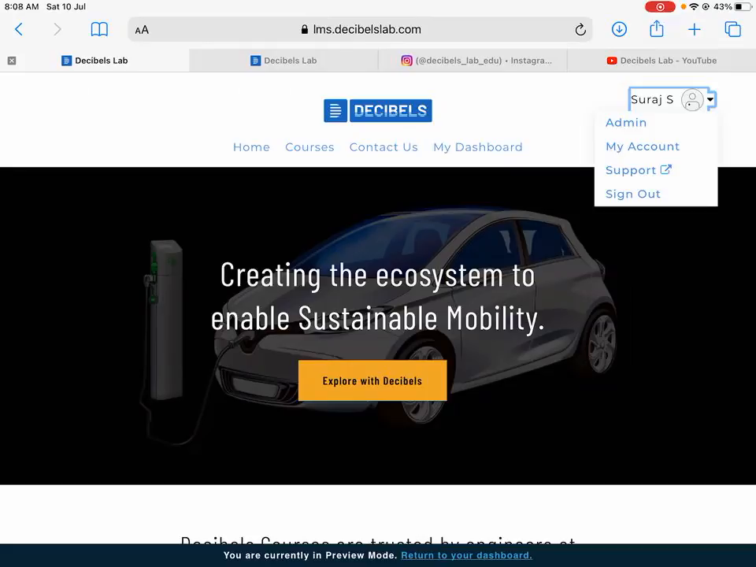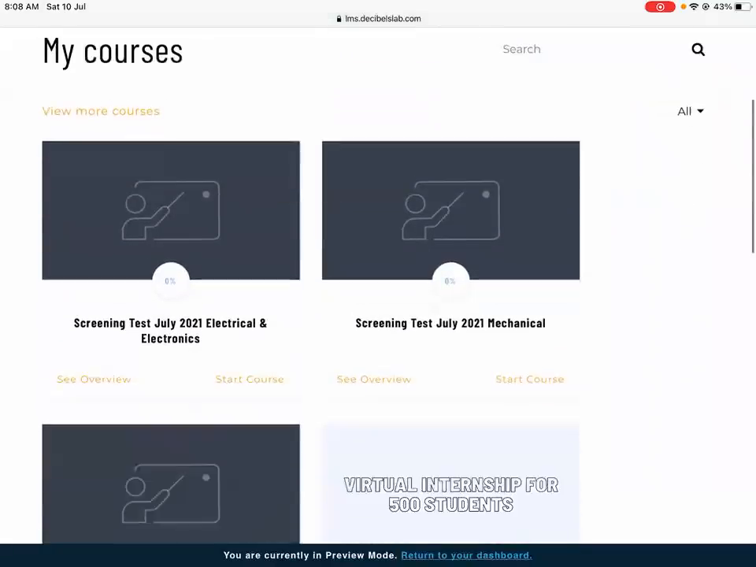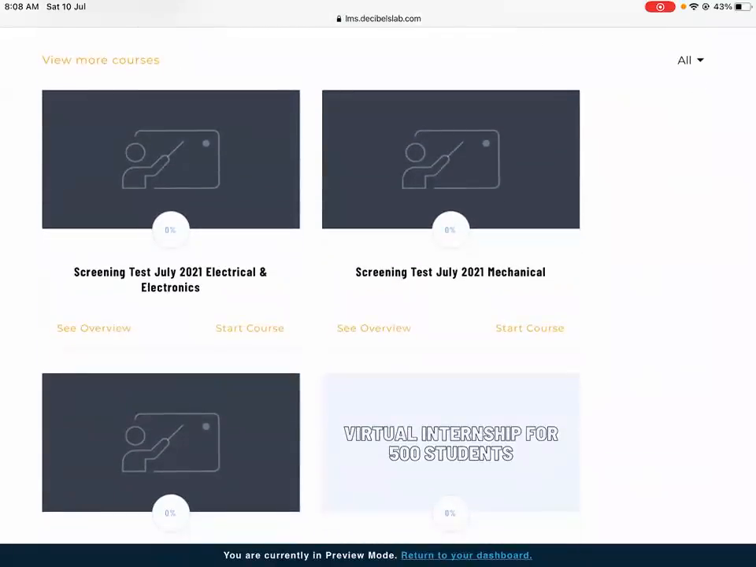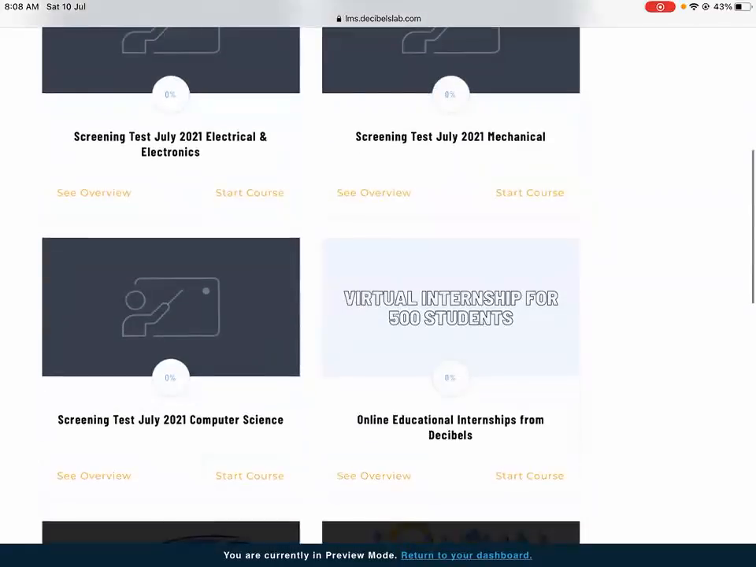When you sign in, you would be able to see this option called My Dashboard. If you click on My Dashboard, a suitable test will be updated on your My Dashboard screen. Right now there are three categories: for electrical engineers, electronics engineers and mechanical engineers, and also automotive, mechatronics and other areas as such. And there's a screening test for computer science students or information science students.